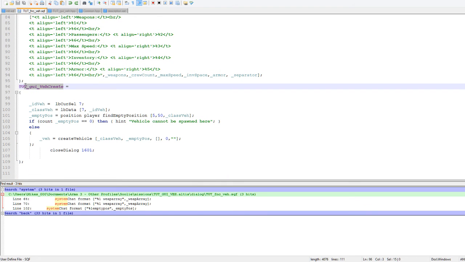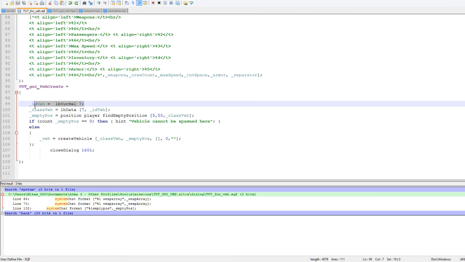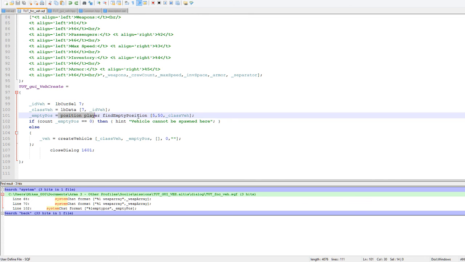Here we have the vehicle create. That's called from when you hit the confirm button. So here we say the ID vehicle, same thing as before. The ID vehicle is the ID number of the selection on the list box with the ID C7. Class vehicle is the data of that selection. We have empty position is position player, find empty position. This number here is the minimum distance from the player, and this is the maximum distance of the player, and then the class of the vehicle.